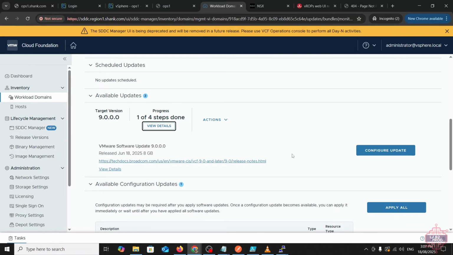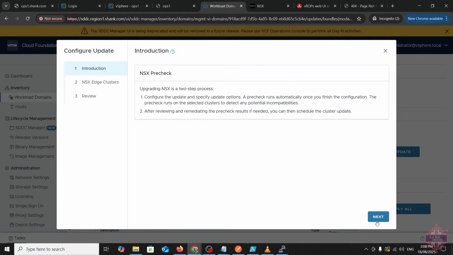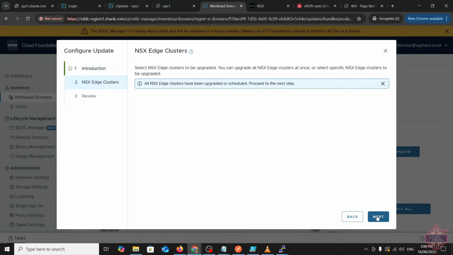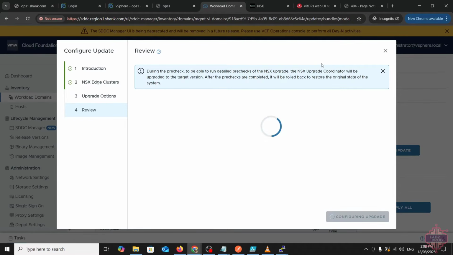I did also try restarting. I checked the database on the SDDC Manager, as well as restarted the services on SDDC Manager. It's pretty clear to me that the host doesn't exist in either platform, so I'm going to go through with the update anyways. Now let's click on Configure Update. Go next, next, and it's going to run the pre-check again.